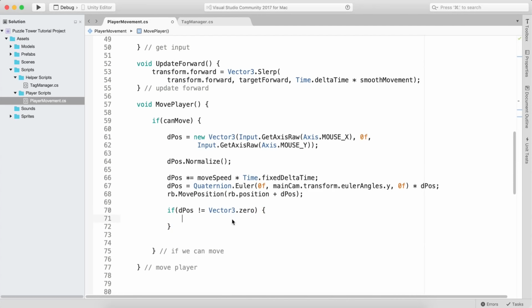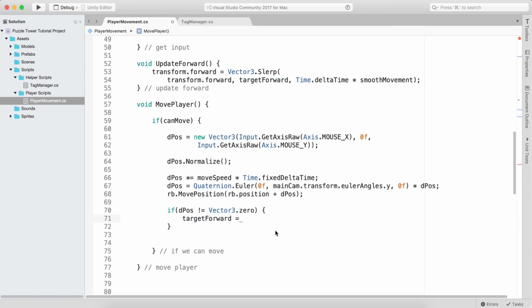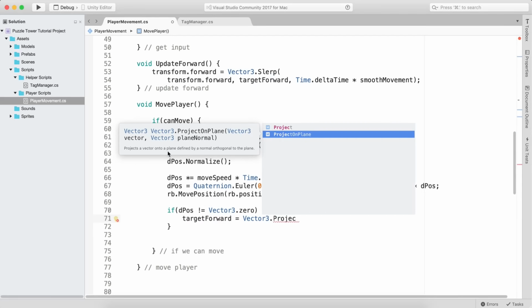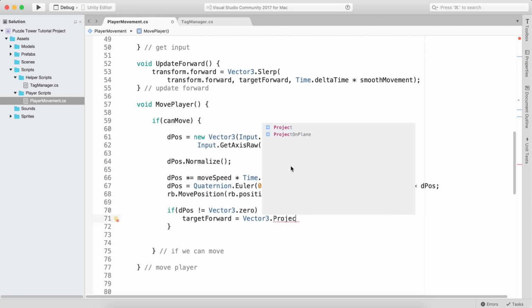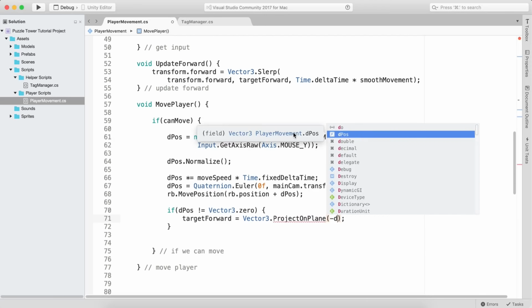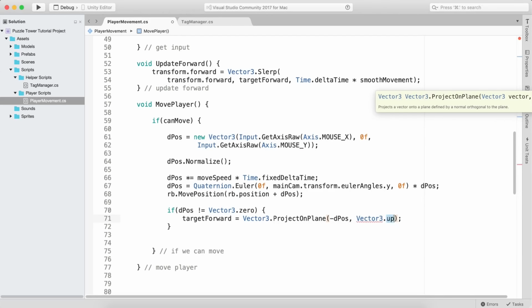So if it's not equal to Vector3.zero, meaning we have input here, so we are moving our mouse, we have input, what we're going to do is we're going to say targetForward is going to be equal to Vector3.ProjectOnPlane. So you see here, it projects a vector onto a plane defined by a normal orthogonal to the plane. So if I go here, what we're going to do is we're going to say negative dPosition, and I'm going to say here Vector3.up.